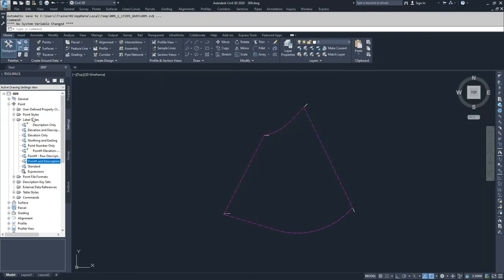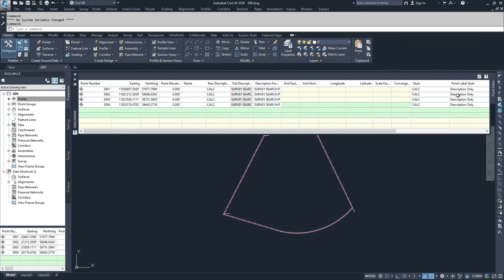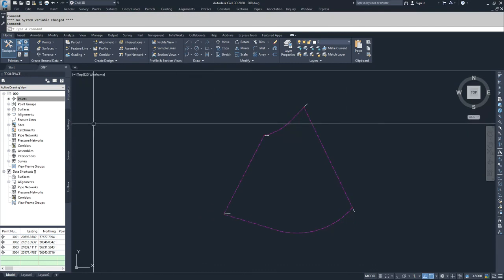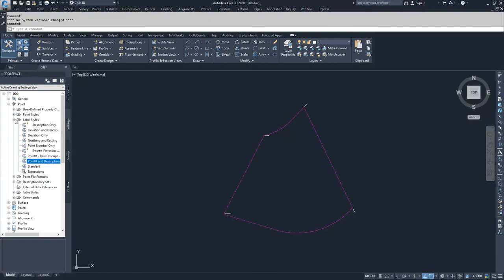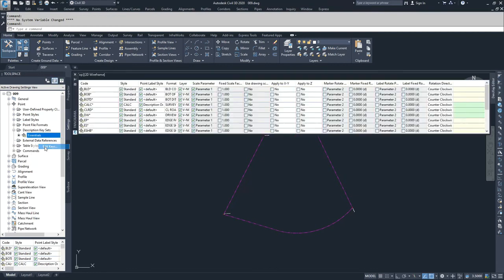Now, inside of our label style, in the Settings tab of our Toolspace window, you'll see that we have point number, raw description, full description, label style. To apply that, we could do it the way that we possibly might have done it, by editing points and forcing the point label style. But as we did when we forced the marker style, we have a description key set for our calc points. So we're going to go to Description Key Sets, Essentials, edit those keys.